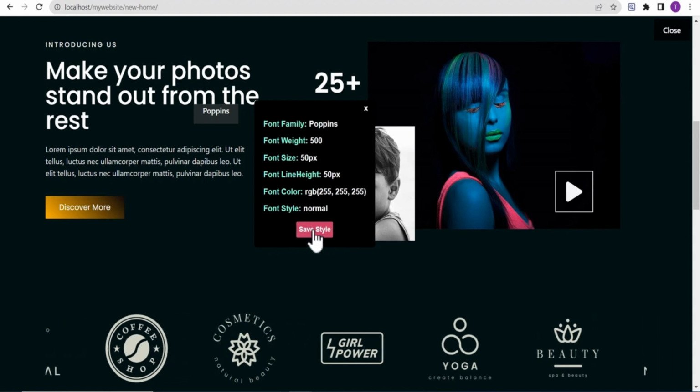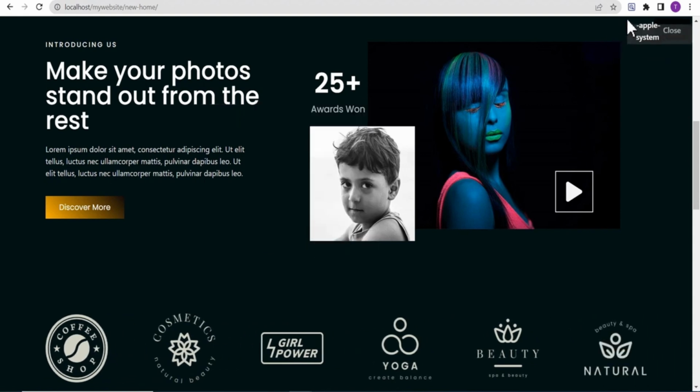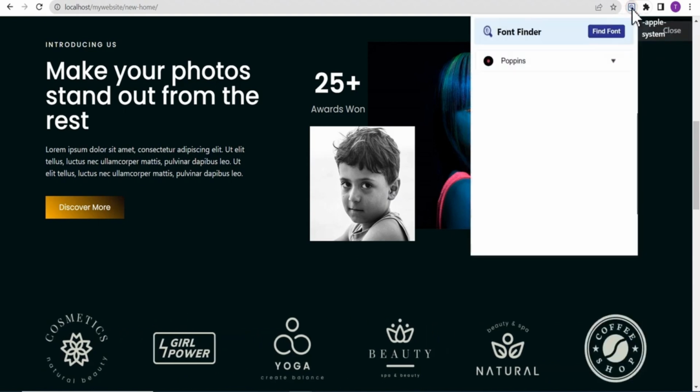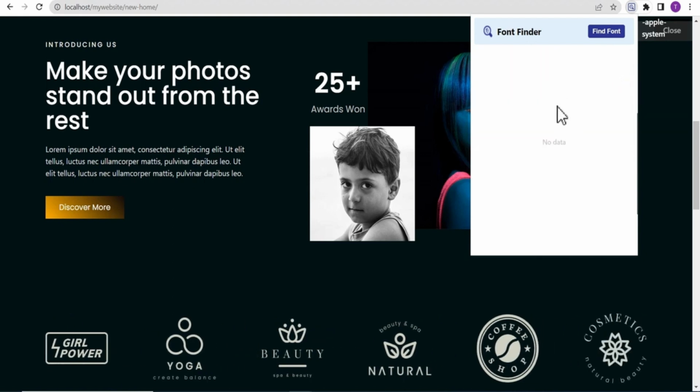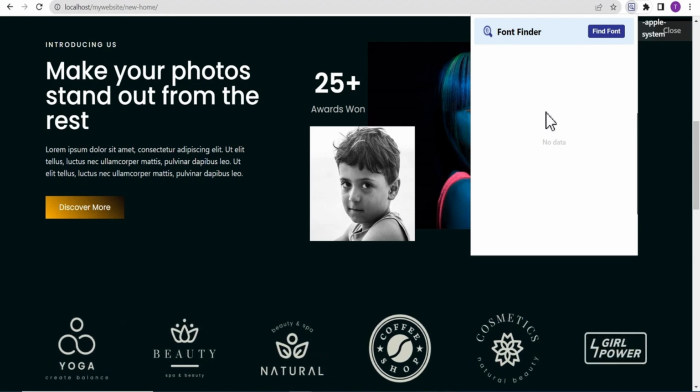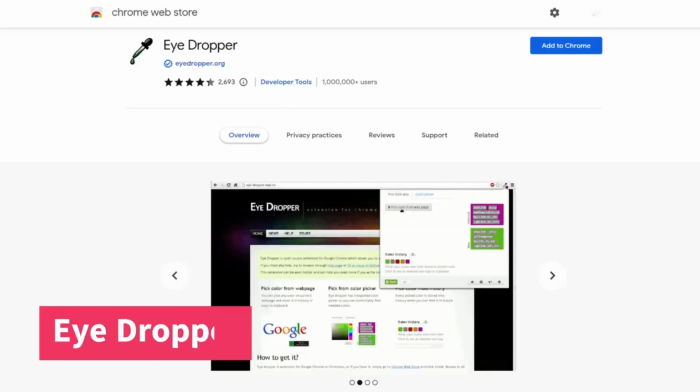You can even save it by clicking on save, and then you head back to the Font Finder icon, and when you click on it, you can see the fonts you've saved, and you can reuse it, or you can even delete it after you've used it. So this is a wonderful extension you might want to add to your Chrome browser. The last on our list is the Eyedropper extension.